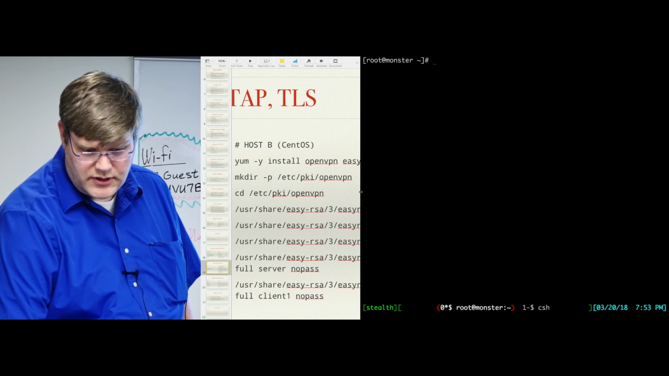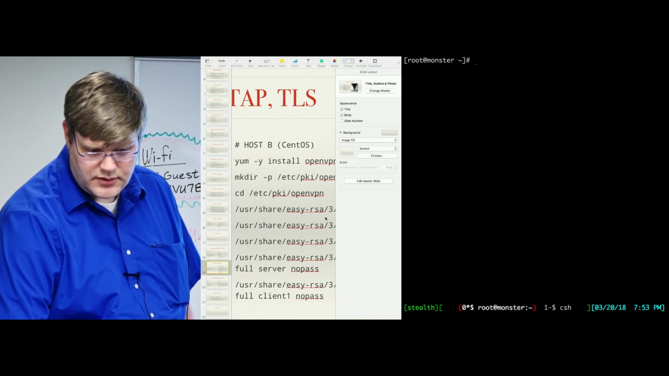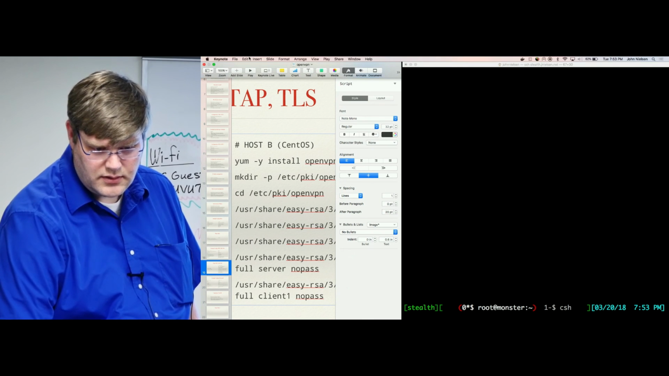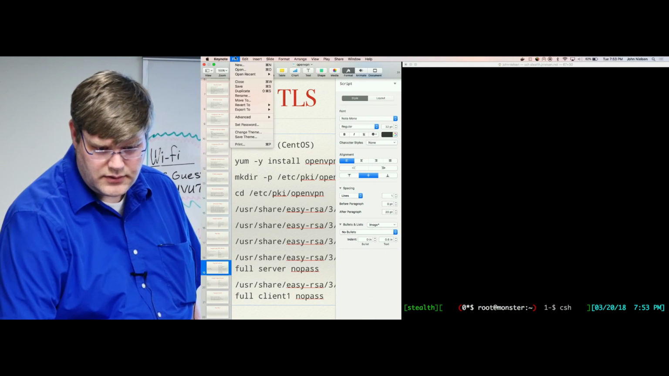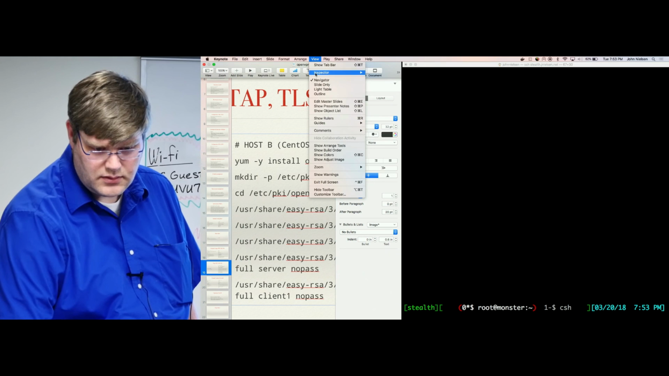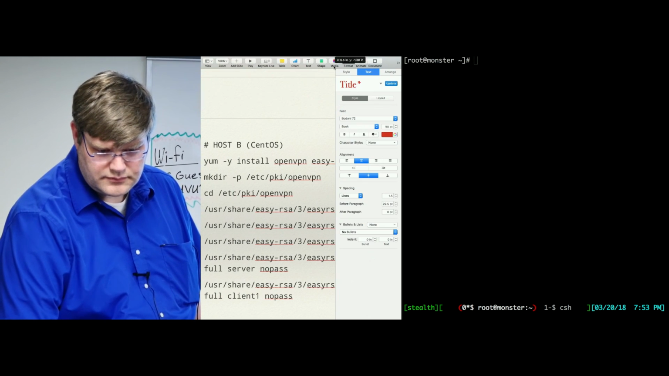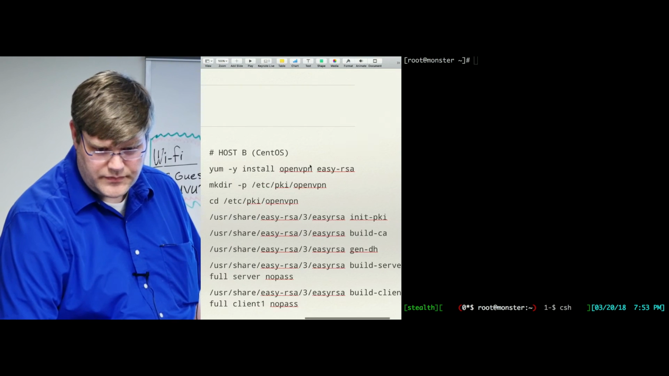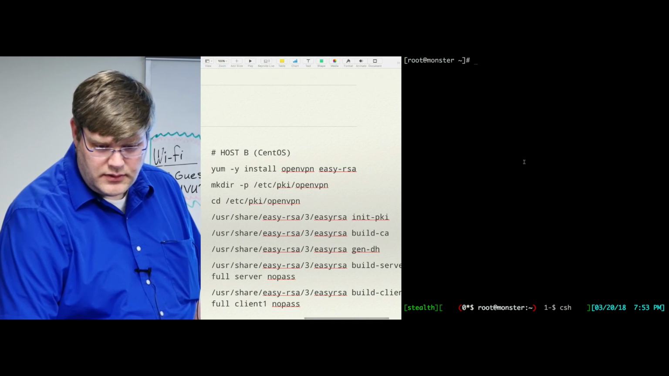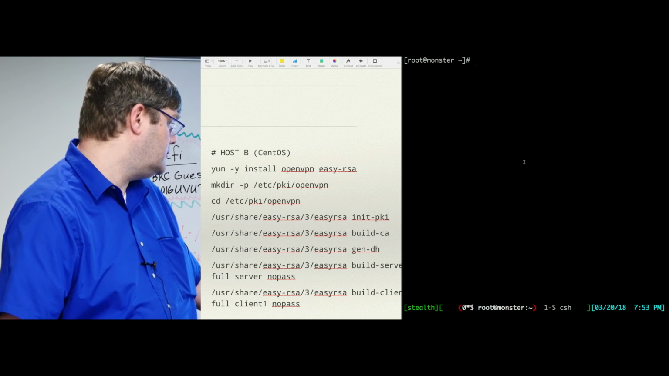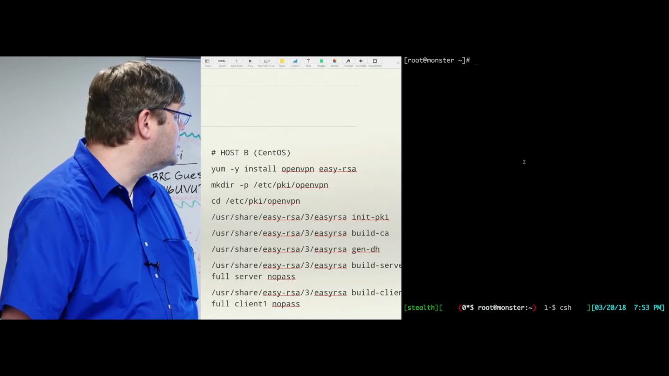So I'm cheating a little bit. I'm not actually going to copy the files around, but I am going to generate all of the keys. So in the screen session, I've just got a shell on each endpoint.